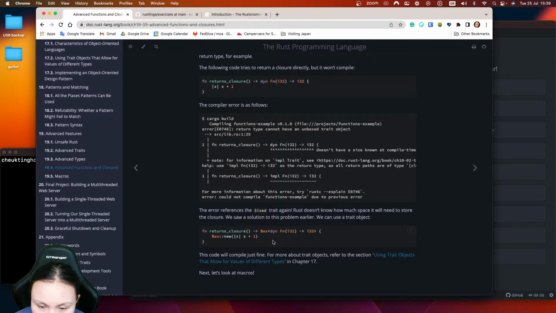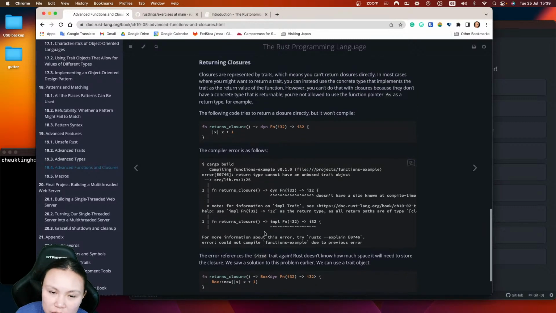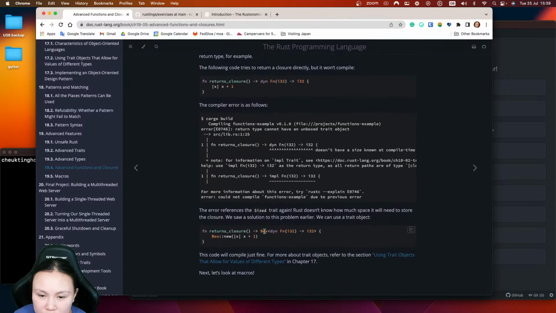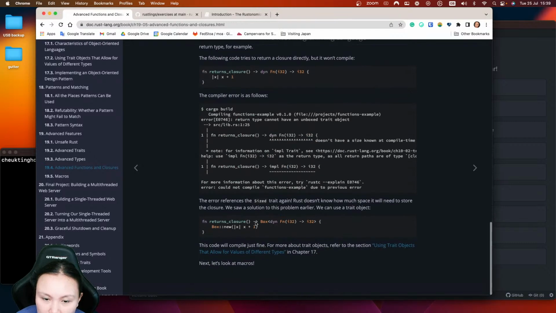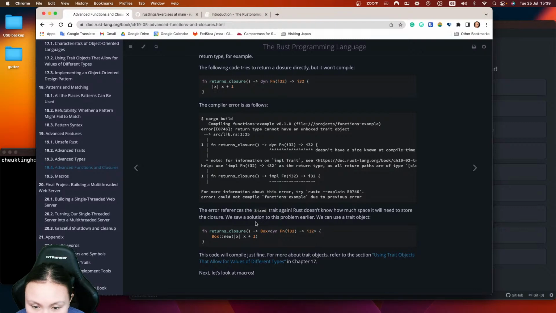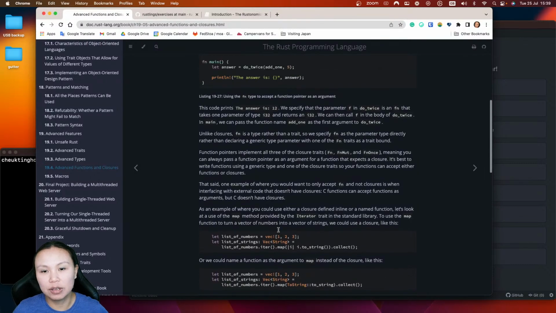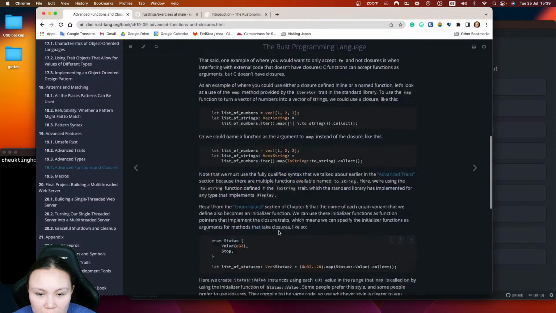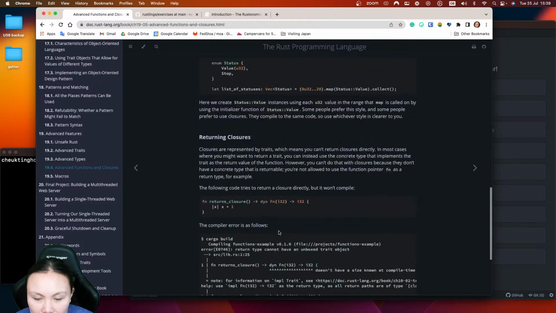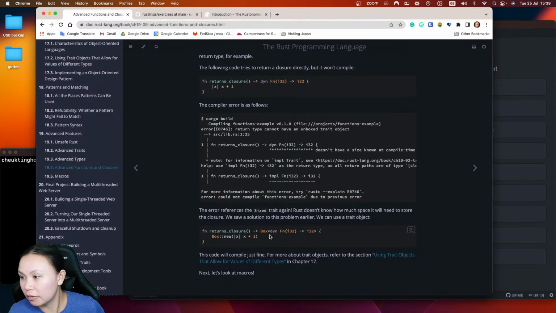We saw a solution to this problem. We can just use a trait object, so we just make it a pointer. Then it will work. Then we Box it, and the closure is inside. We have a Box holding it, and it's fine. Rust doesn't know how big a closure is, so we have to use a pointer to do that. This code will compile just fine. So it's either using a function pointer, or if you want to return a closure, you have to do it with a pointer.